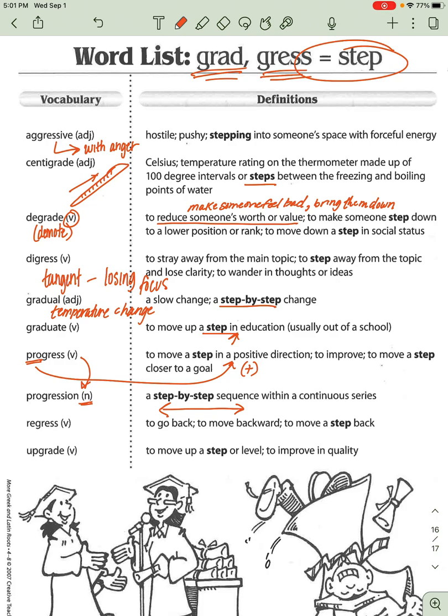Then we've got regress. Regress, a lot of times, people see and they think it means again. That is not the case here, okay? Here it means that you're going backward, okay? You're going back, and it's a step not positive. So it would actually be the opposite. These two here, you would have those combined because they're opposites. You either progress or you regress.